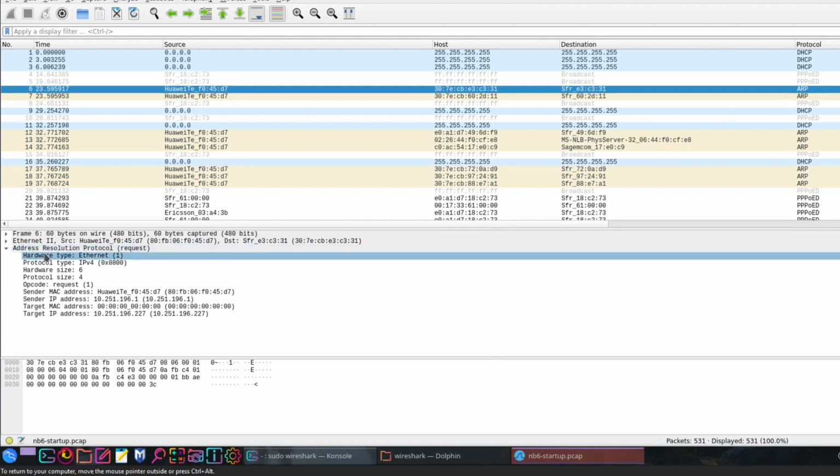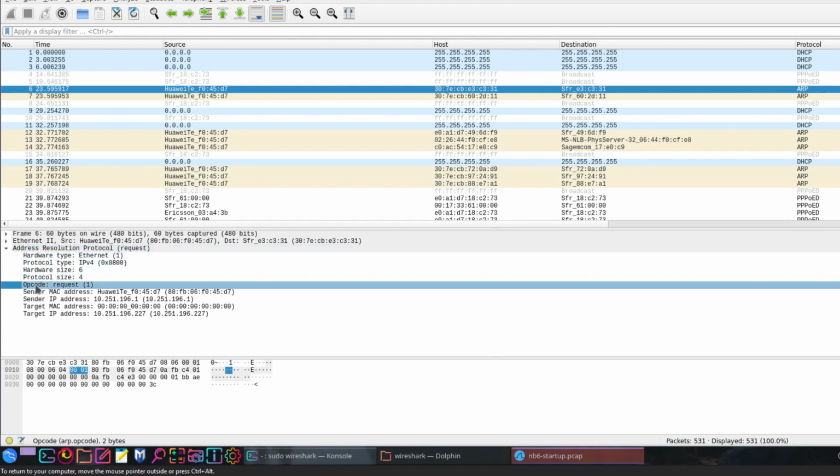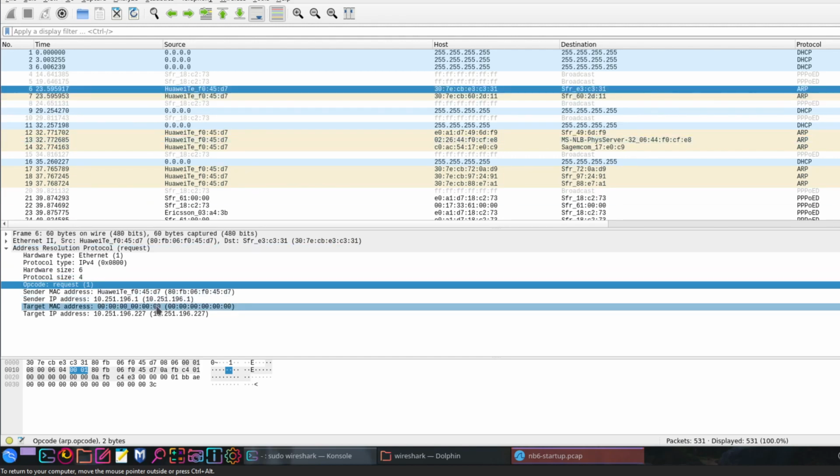As you can see, in the request, we have opcode request. Opcode stands for operation code. Operation code saying request, which means that this is an ARP request packet. Someone is requesting an IP address, not someone actually, this is the Huawei switch, which is requesting a MAC address.